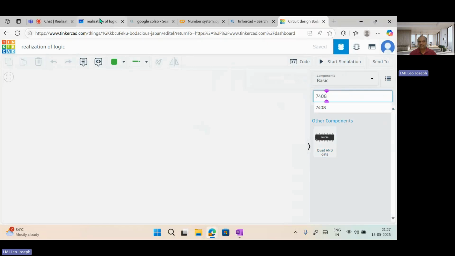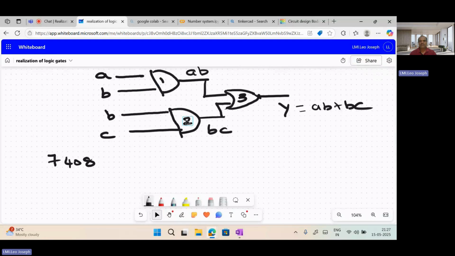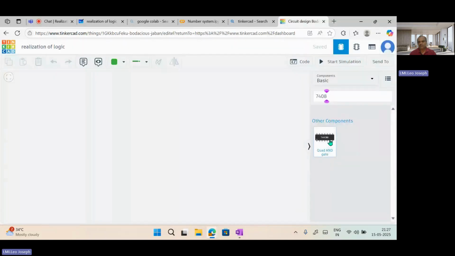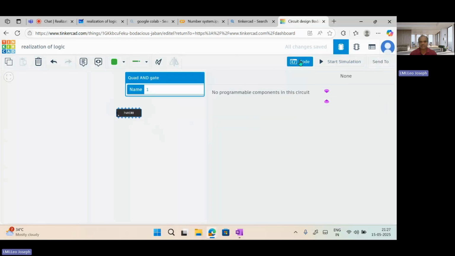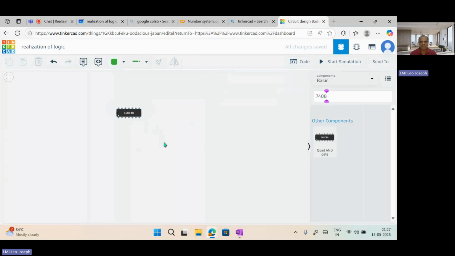So why am I taking AND gate? Here I am having two AND gates. Two AND gates means what is the meaning? Quad AND gate is coming. Why I am choosing this means you can realize what is the actual thing. So if I click this, you can see something called, this is how we can realize. So 7408, this coding part, that is none. Okay, so the logic behind this you can see, but how to see, let us check here.